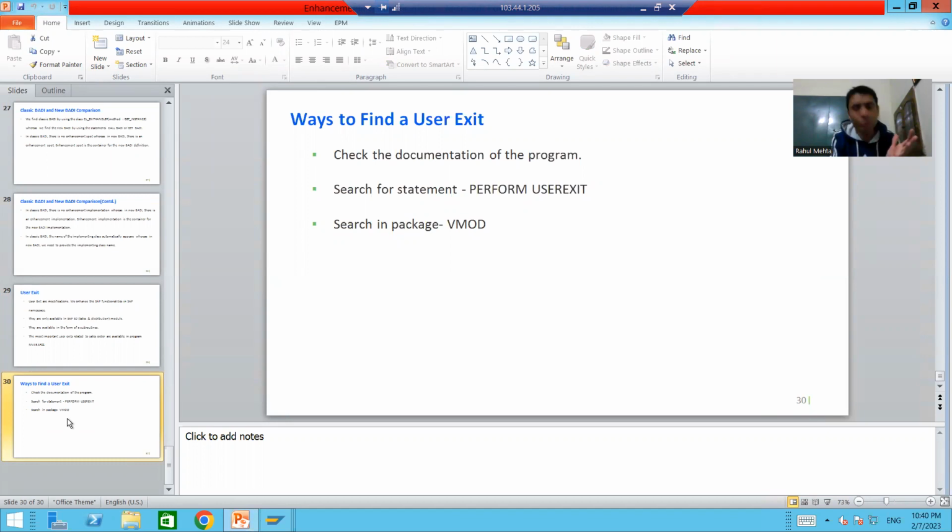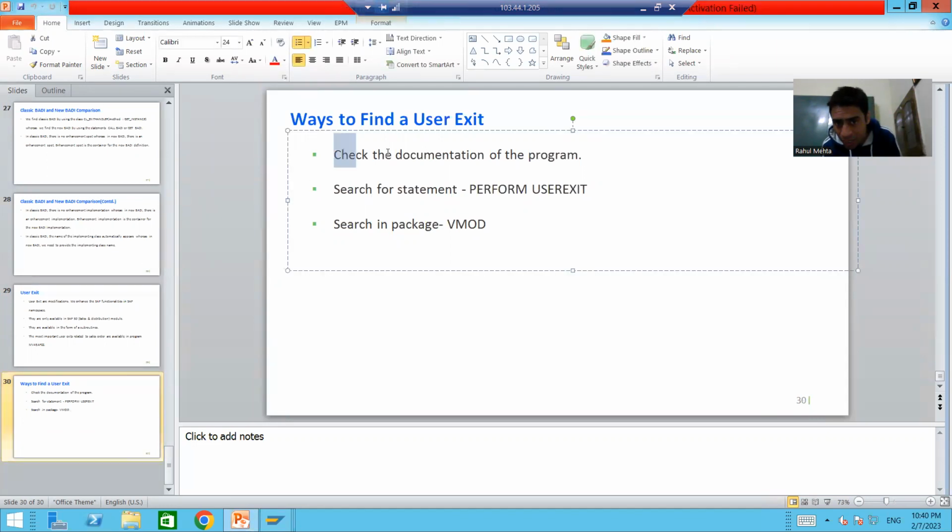Then what we did, we took the example of VA01 and VL01 and found the user exits in these transaction codes by checking the documentation of the program itself. Yes, SAP documented that in these particular include programs, you have the user exits. You can go to those include programs and you will find so many user exits there. You can read the documentation and find which user exit is fulfilling your requirement.